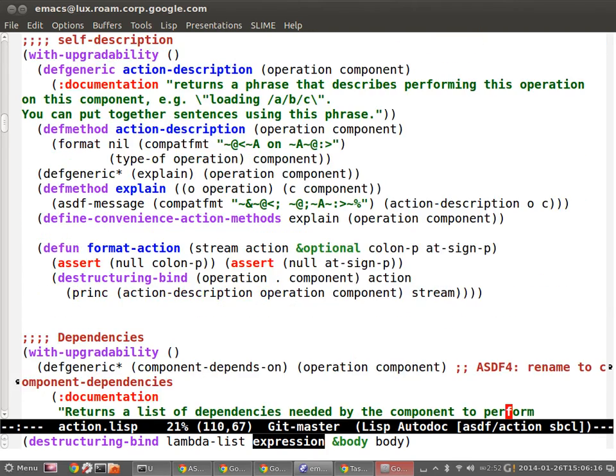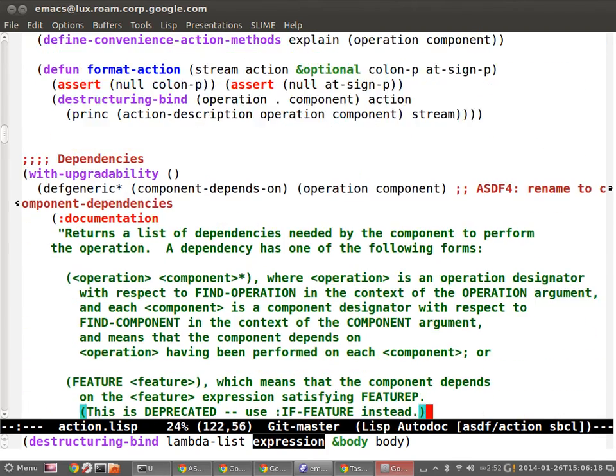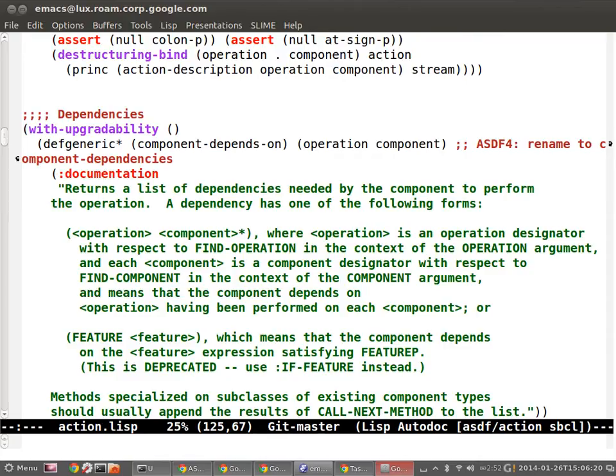Okay, dependencies. Here is where the meat of the thing is. This component depends on. So component depends on is now the one and only way that your dependency graph declares its dependencies. It used to be that there were dependencies implicit in traverse, and that was a big bug in ASDF 1 and 2. And now all the dependencies are defined in component depends on. And it returns the dependencies in a weird format, which is once again backward compatible, but that kind of works.